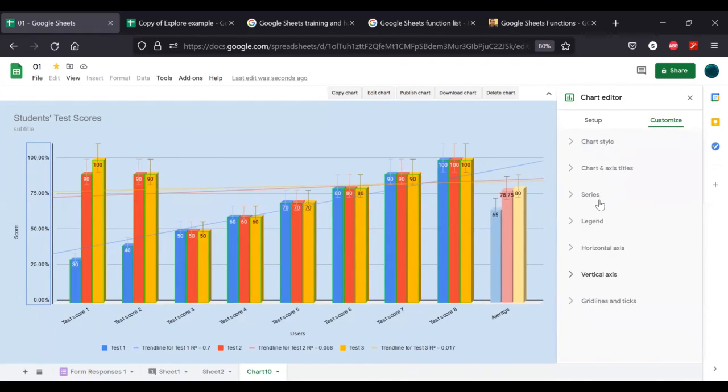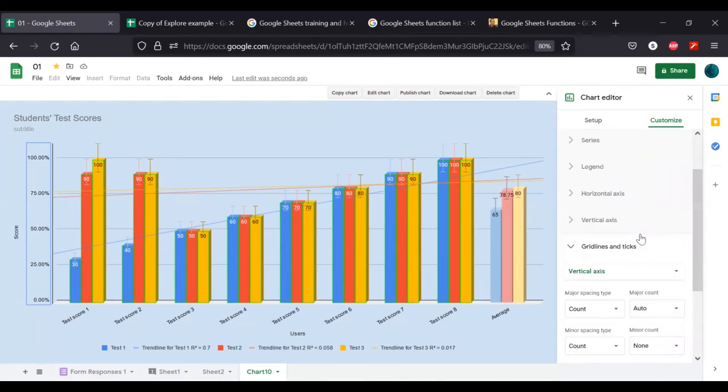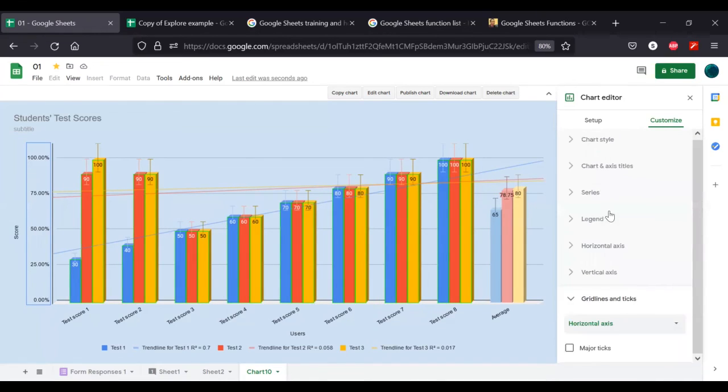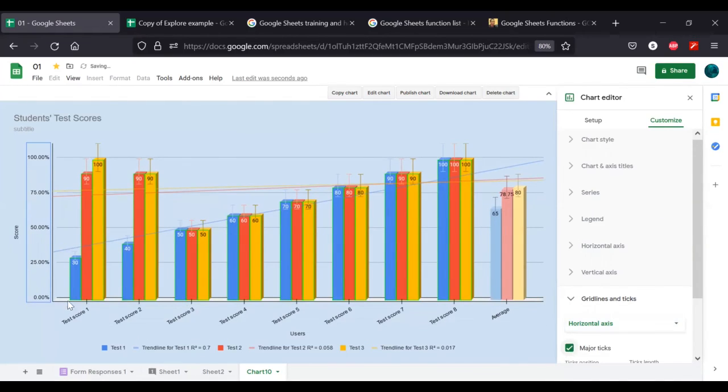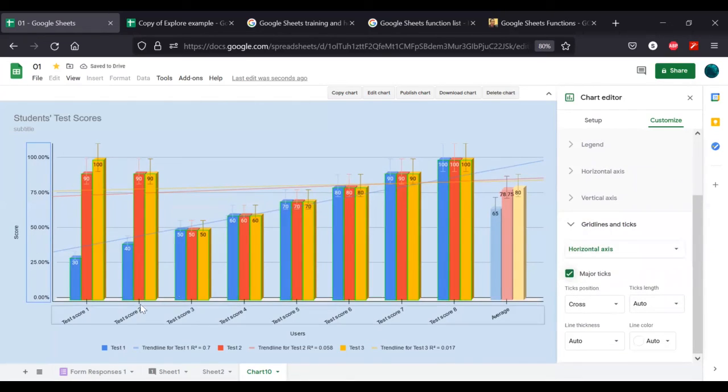So there you are. You have the vertical axis. Last thing, grid lines and ticks. Horizontal axis, not much you can do with the horizontal axis except with ticks. What are ticks? So basically they're these things. They just put a line right there. That's not going to be very useful for us for the horizontal axis anyway.